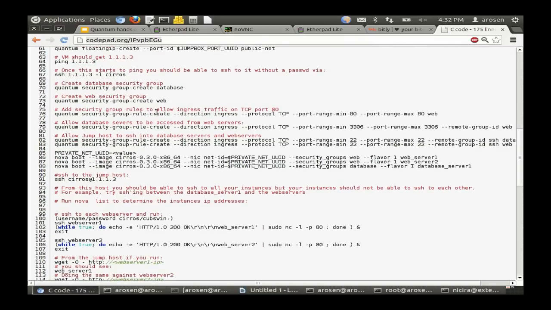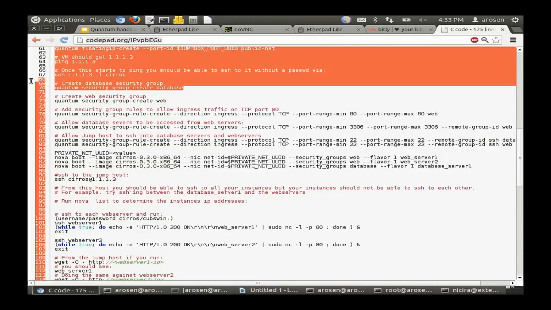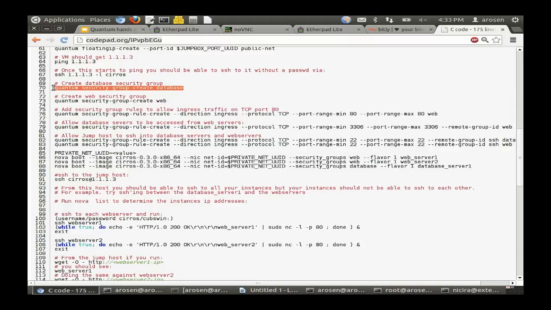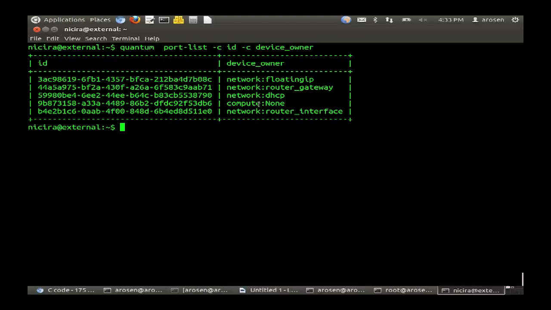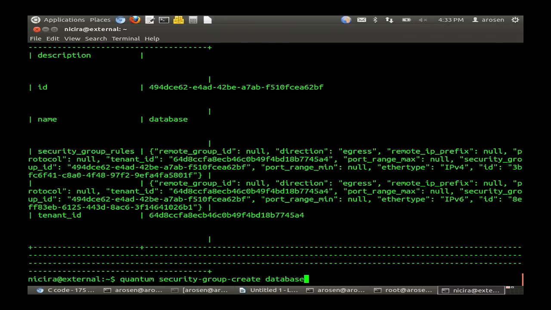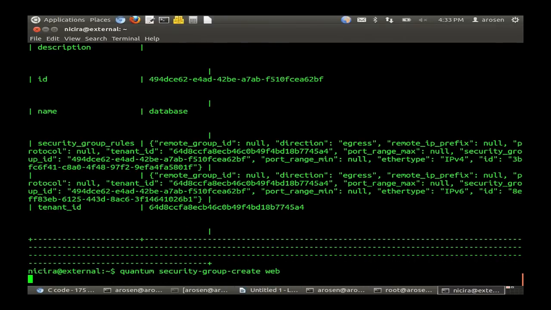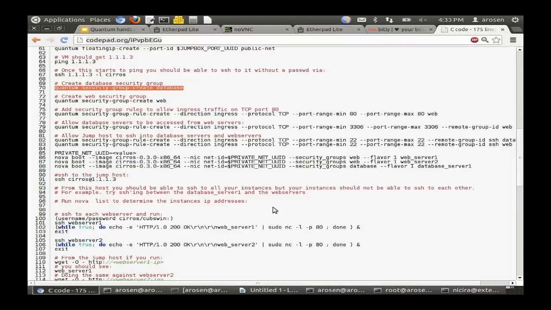Yeah, so if you type exit to log out of that image, we're going to go back to the external client. So we're going to create these two groups. The first one, Quantum Security Group Database, and then Quantum Security Group Web. And after we do that, we're going to add some rules to them.